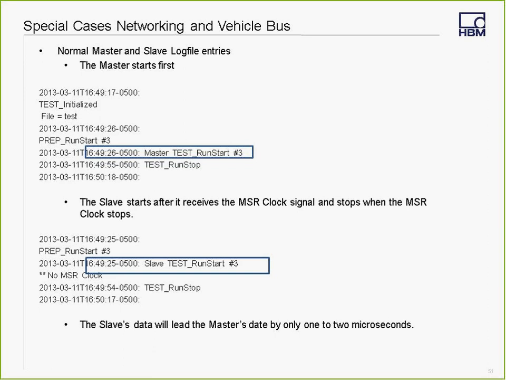Here we show normal master-slave log files. I know that the slave internal clock is 1 second ahead of the master here, but that's really a moot point. This is not important, as the internal clock is being used to timestamp events here. The important thing is that the slave started in sequence. The slave starts after it receives the MSR clock signal and stops when the MSR clock stops, as noted in the slave log file below. When you see just before test run start, you see no MSR clock. It senses the MSR clock is stopped, so it stops.